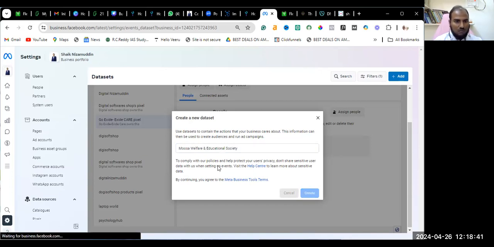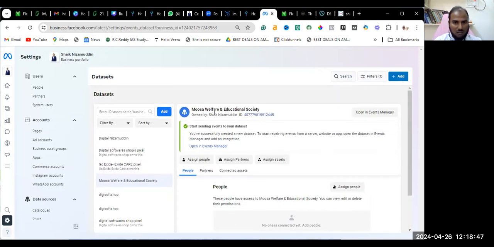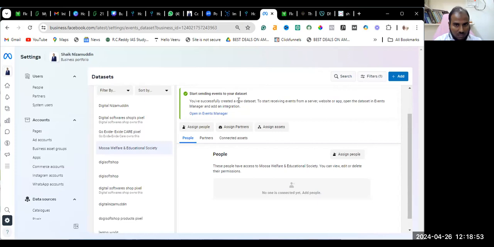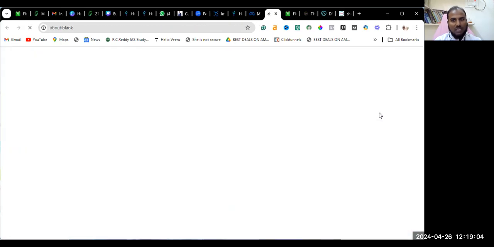That's it. One website, one dataset we are preparing here. Have you seen here? One ID has now been created. You have successfully created a new dataset to start receiving events from a server, website or app. Open the dataset in Events Manager. So now open the Events Manager.